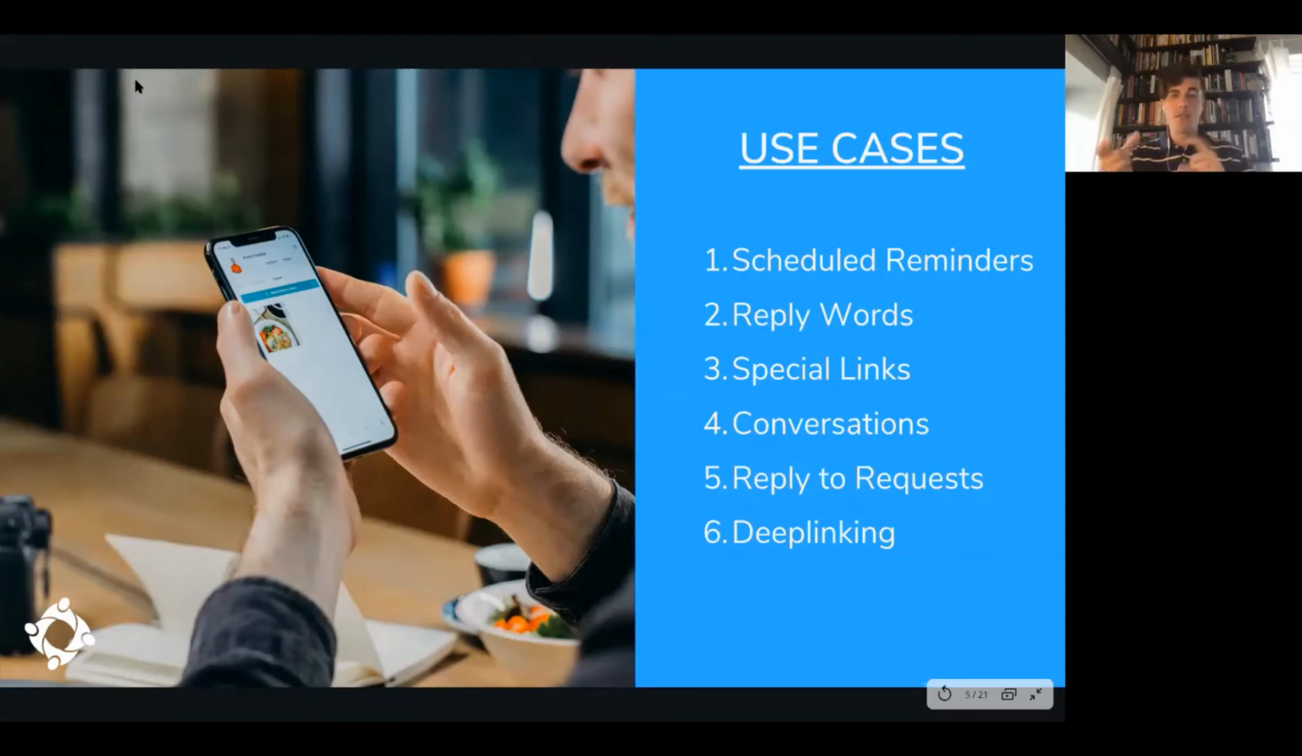Really powerful. There's lots of different ways that you can use each of these, and we're going to actually go into some examples of those as we dive in.